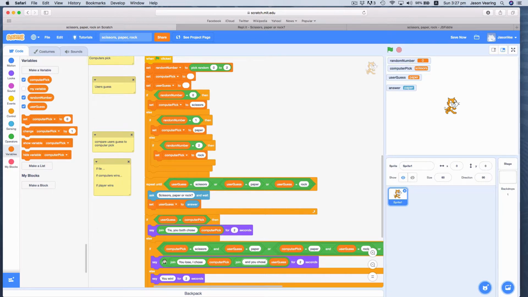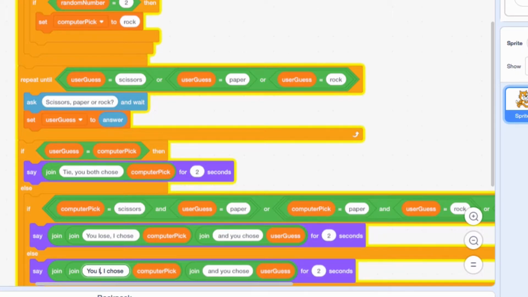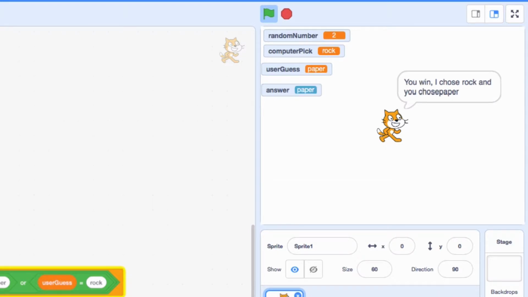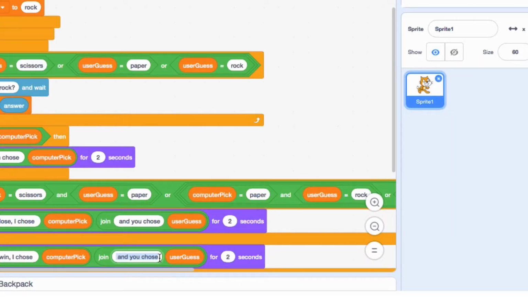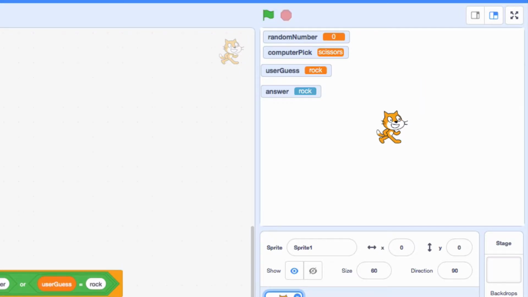And the final concatenation is, I might just duplicate this whole lot and say you win. I chose whatever I chose and you chose whatever you chose, and let's see how the winning scenario looks. So if the computer picks rock, I want to pick paper. You win, I chose rock and you chose paper, and there's a space error here, so I need to put a space. And one last test. Computer has picked scissors, I've picked rock, you win, I chose scissors and you chose rock.